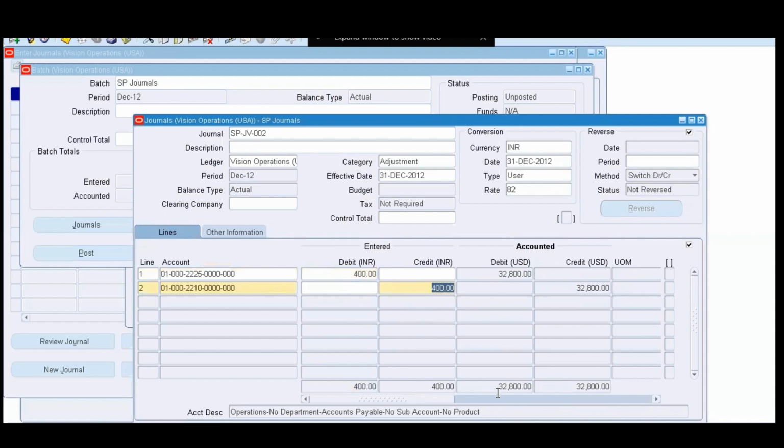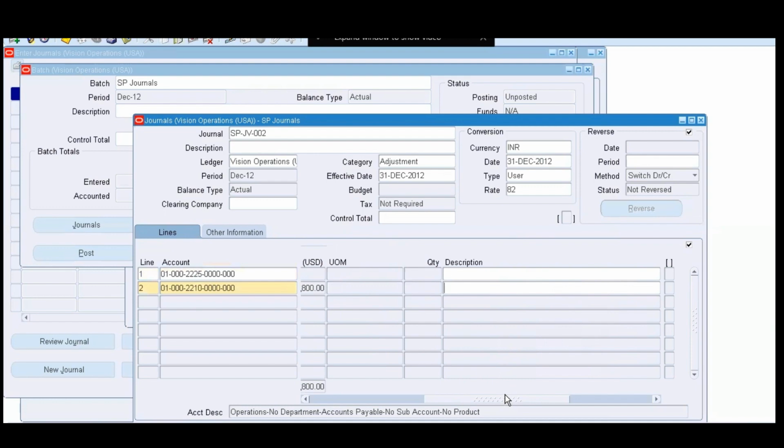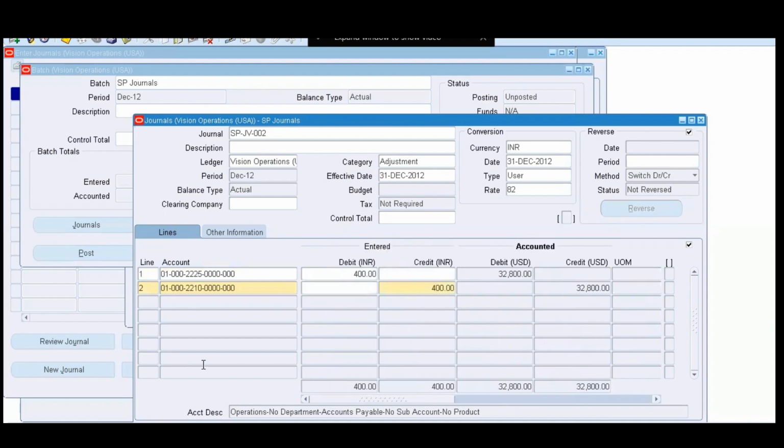Okay. So once you make it, the system will convert it into the currency of the journal. What is the currency of the journal? USD. Got it? So you have entered 400 rupees. System has converted into US dollars, which is 32,800. Understood? You can give additional notes here, any kind of description you want to add. It's not mandatory. Essential, only this part is essential. This accounted also system will automatically create for you.